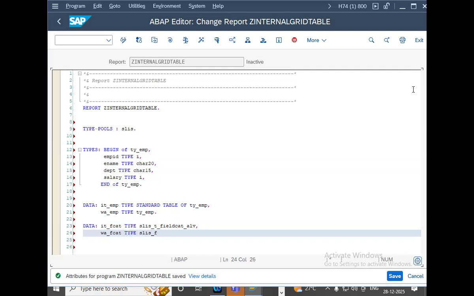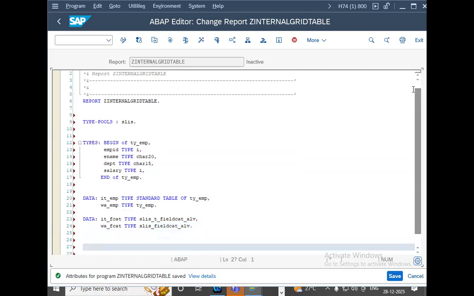Instead of T, I'll give slice_field_cat_ALV. Now we have to insert the values. So what is my work area? It is WA_EMP. I have to give EMP ID. I'll give some one.